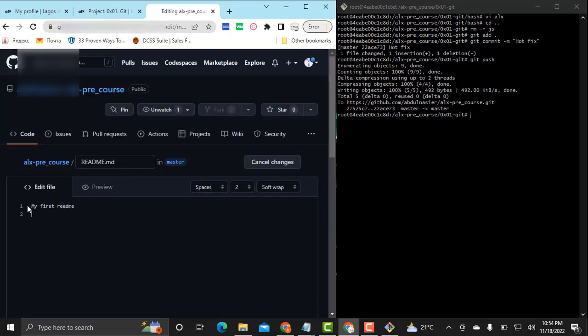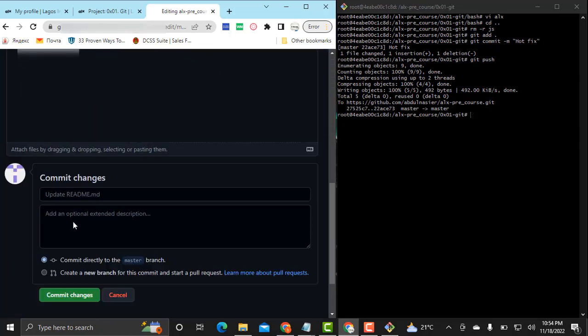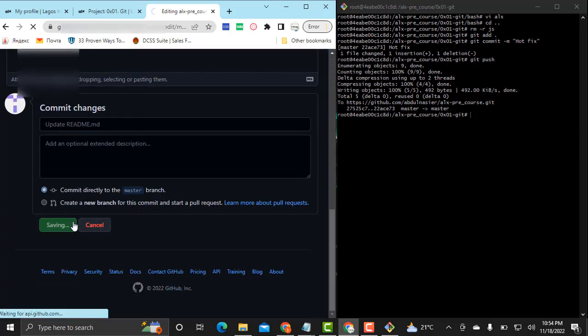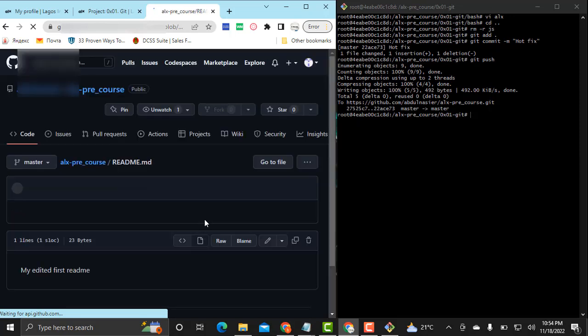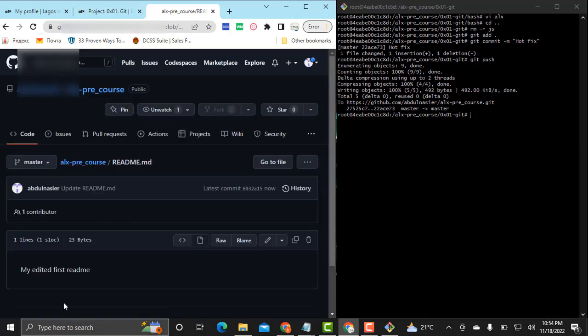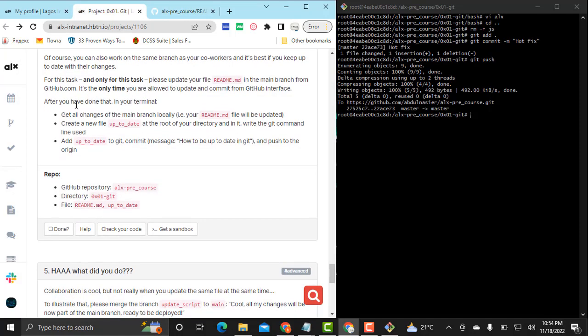So let me just say my edited first readme. Let me just leave it like this, my edited first readme. Just come down here and click on commit. So this is just what they're asking from us, my edited first readme. So you can see I've made some changes to the readme, right? So let's scroll down. After you have done that, then go back to your terminal, get all changes of the main branch locally, that is your readme.md file will be updated.